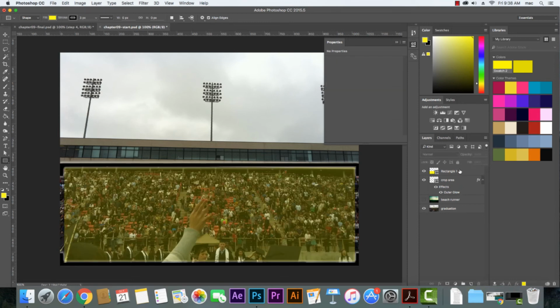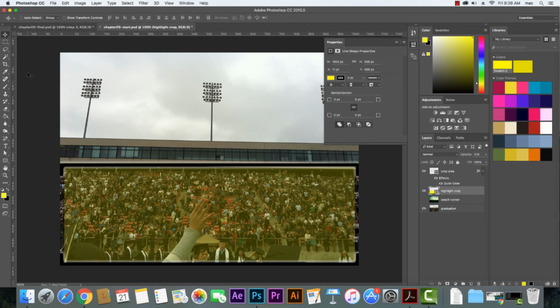And then she has you move this rectangle layer. I believe you renamed the rectangle layer. Yes, she has you rename it to, and I just double click there, to highlight crop. And then she wants you to move the layer down in between the crop area and the graduation. So that takes us through creating the crop. There we have the crop.